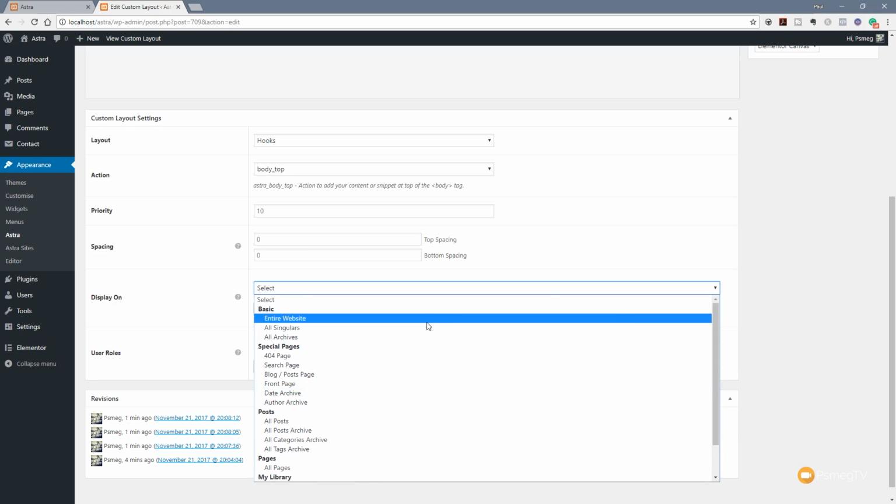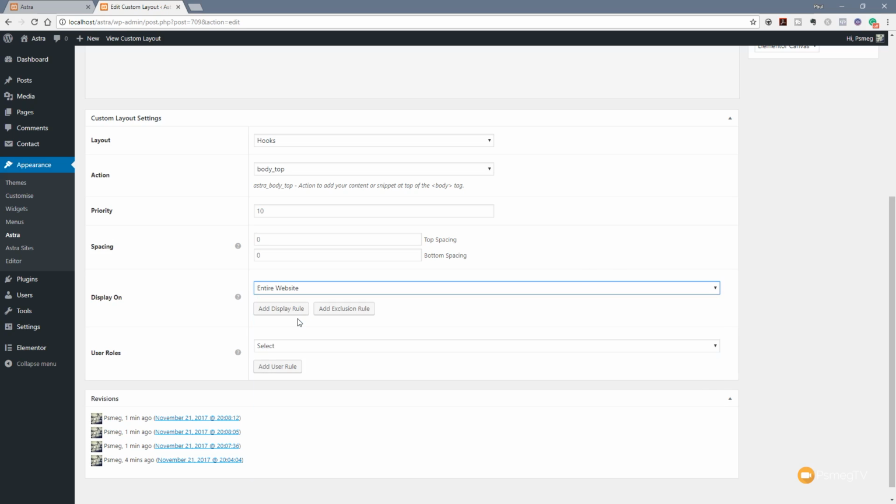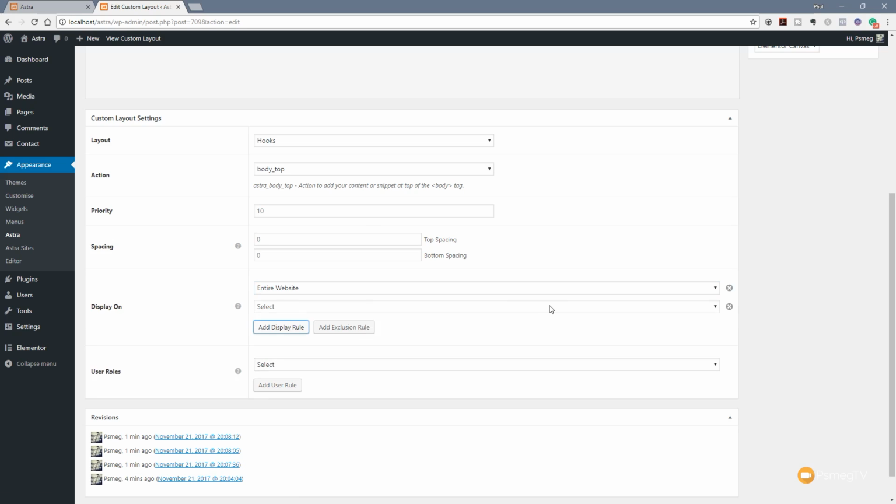And you're not limited to just one action. You can build up multiple different actions. So you could say you want this on the 404 page, and you want it on the search page, and you want it in the data archive, and so on. Well, you can just build those up. So we can say, for this example, we'll go for entire website. But you can see we've got add display rule and add exclusion rules. So if we wanted to, we can add additional rules. So we can add a second and a third and so on.